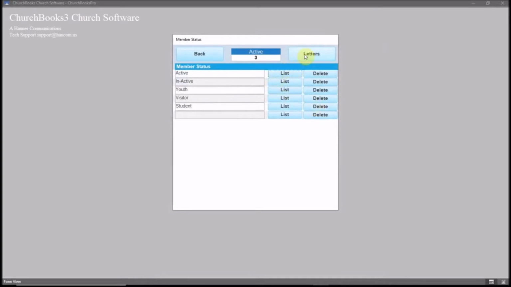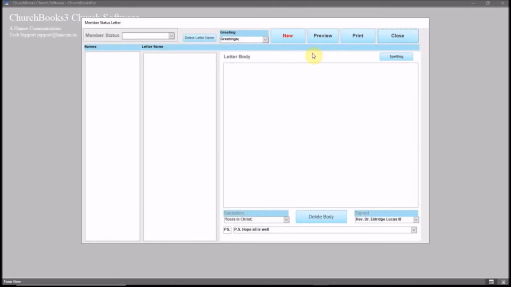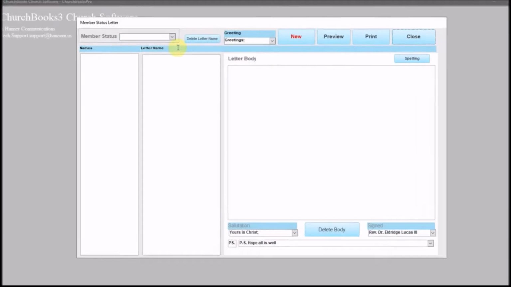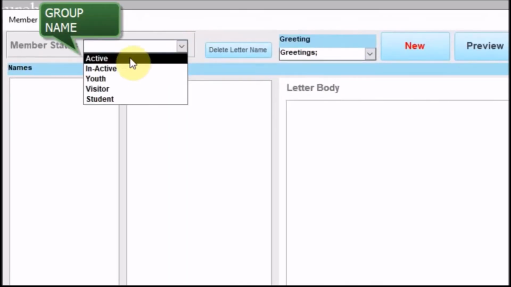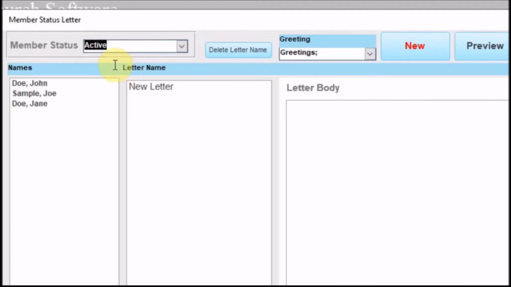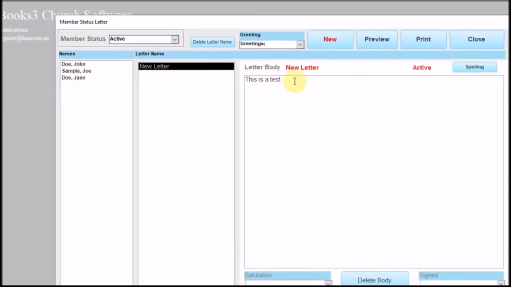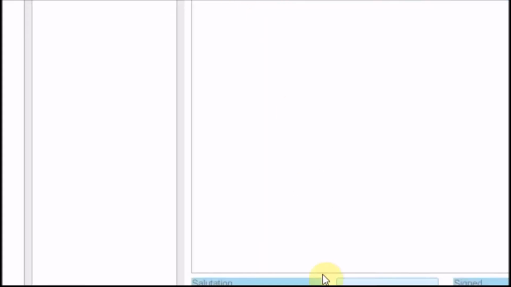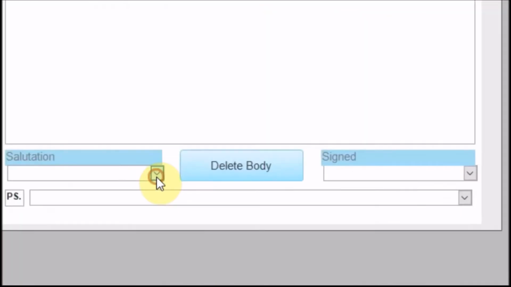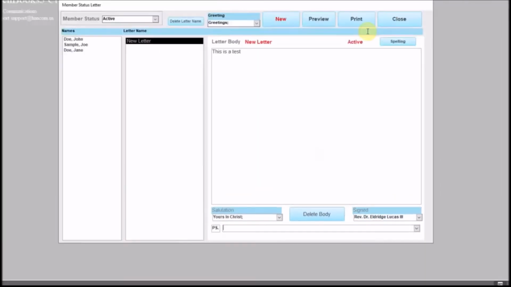Create a letter. Then select your letter name. Type the body of your letter in this block. Sign your letter and click the preview button at the top of the page.